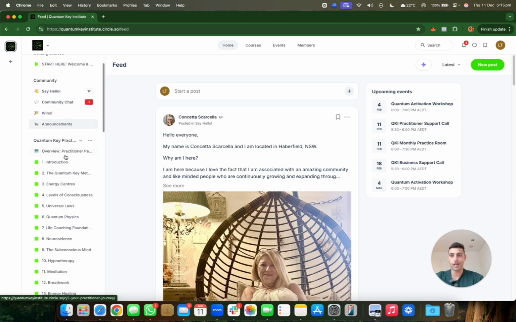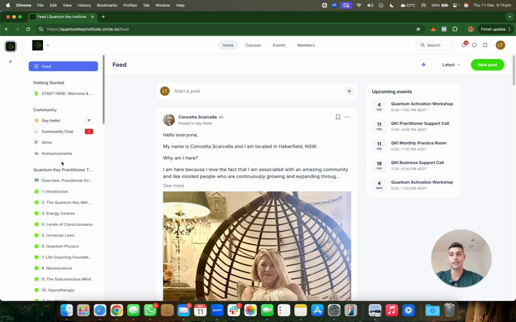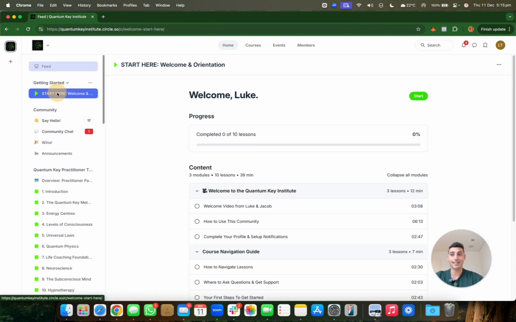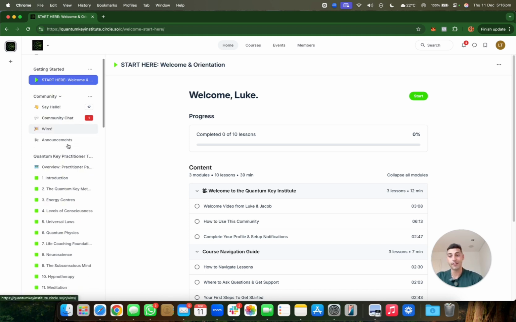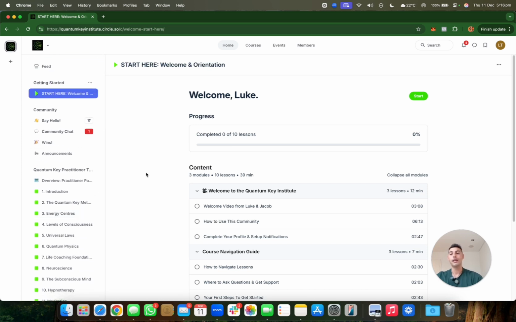So on the left here, we have all of our courses and our sections that we'll be focusing on. So first off, getting started, you'll start here, which is the welcome and the orientation. This is essentially where you'll go first. It'll walk you through using the community, setting up your profile, how to set up the notifications, how to navigate through the course material, and how to get support, technical support, and just your first steps to actually getting started. So that's the first area there.